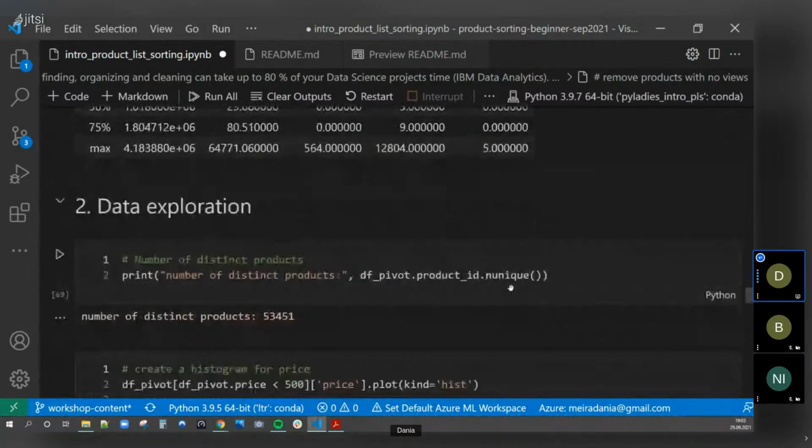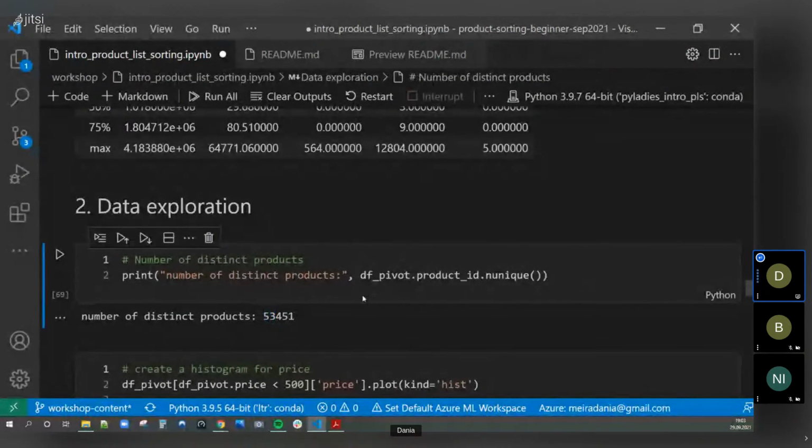Also interesting how many products we have in this database. So it's quite an extensive database, 53,000 products. Thus, yes, there's a lot of them that are not bought. We know that that's the long tail of retail. This is how it is. A lot of the products are not bought, and some few products are the ones that are popular and that actually sell on the platform.